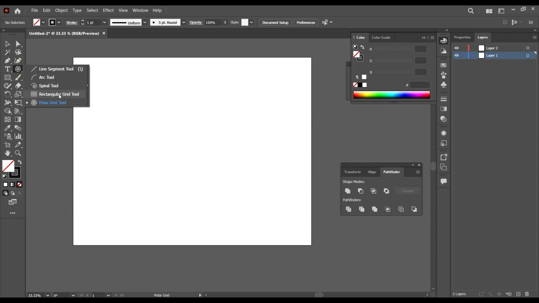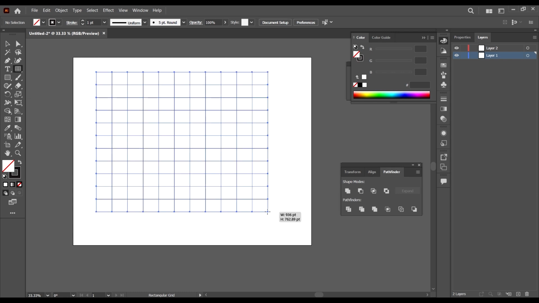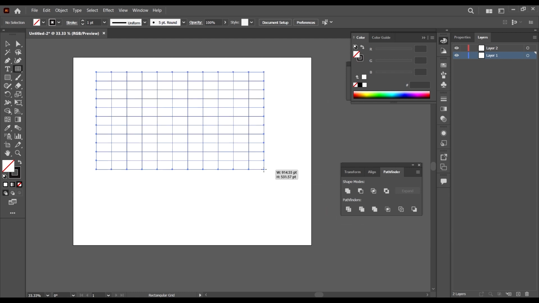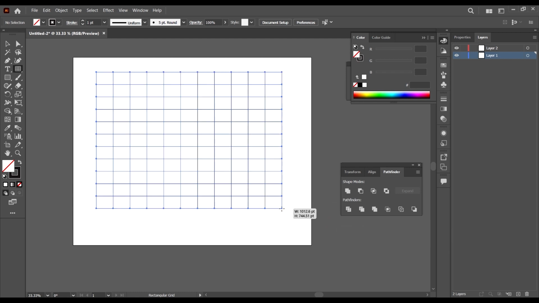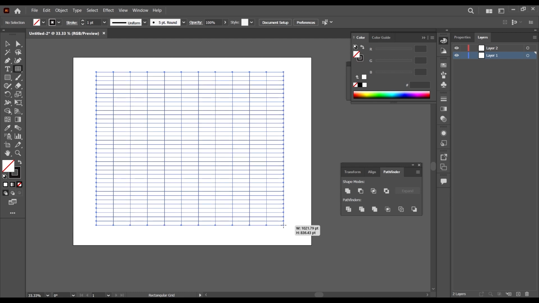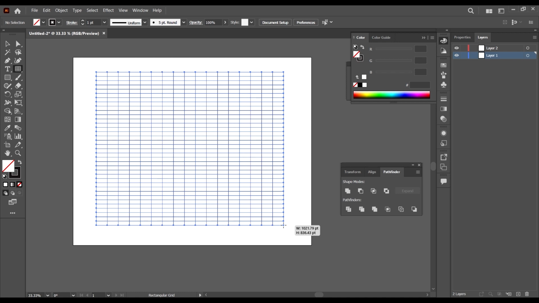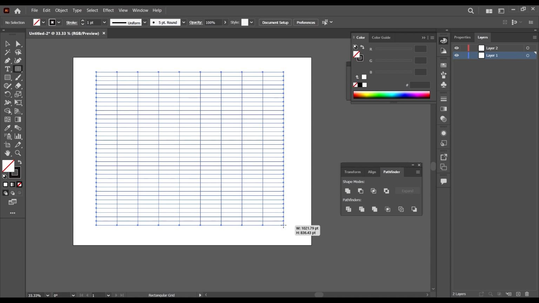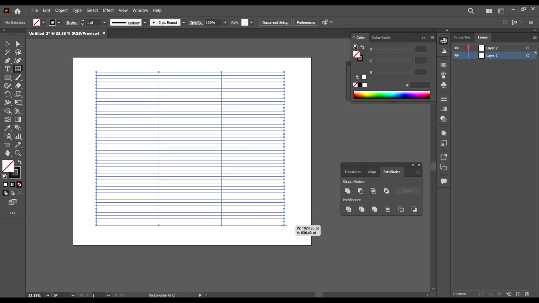Okay, we didn't check the shortcuts when using the rectangular grid tool. So for the rectangular grid tool, let's say we want to make adjustments while creating the grid, just like we did for the polar. You can hit your up arrow key and you can see that you are increasing the dividers. You can hit your right arrow key and you can see that you are increasing the other dividers, the vertical dividers. And the other directional arrow keys will reduce them.